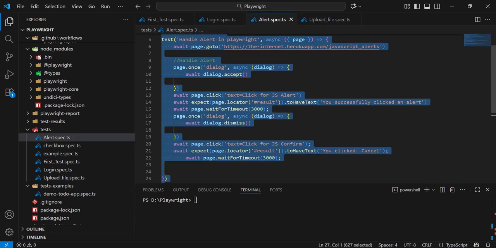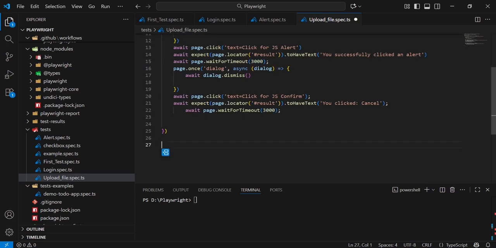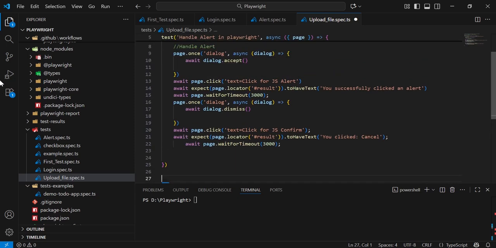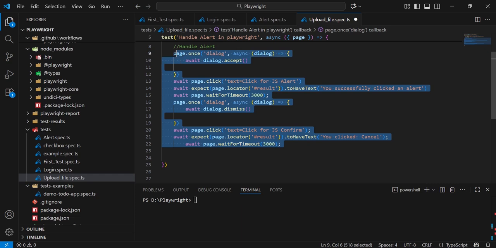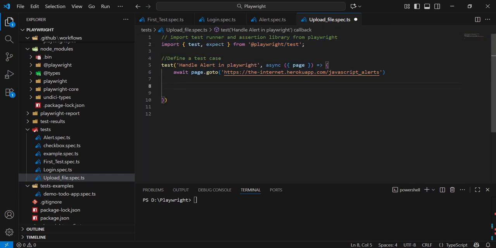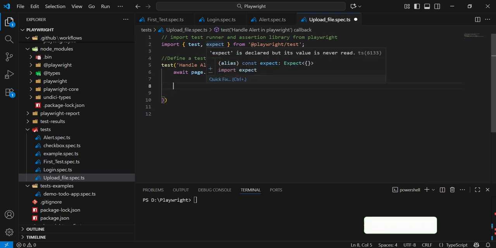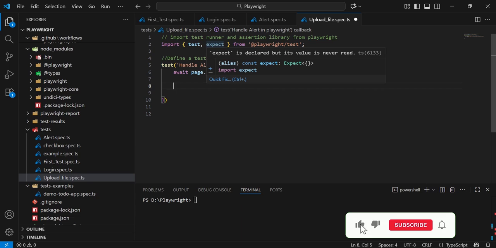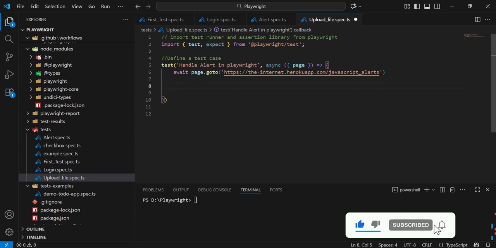Let's import here and remove all these lines. First, import test and expect. This is used for assertions.